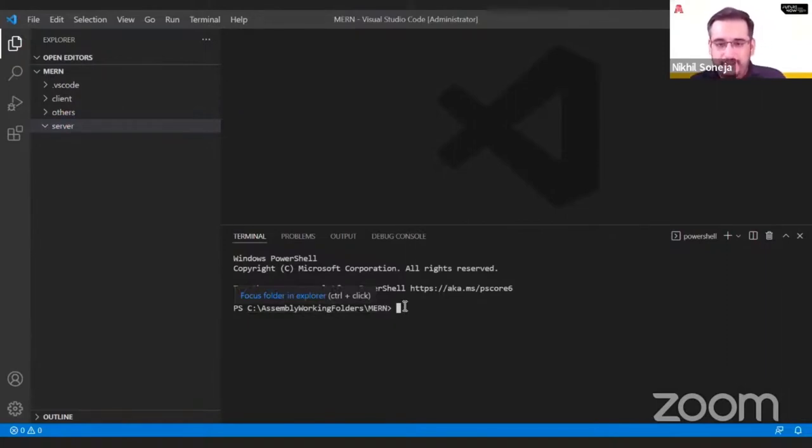So for example, I'm in the MERN directory, but I actually want to work in the server directory. These are all just normal commands. I want to make sure I'm in the server directory before I run any node commands. Node works only on the current directory. And the great thing is you can have multiple projects working with that.